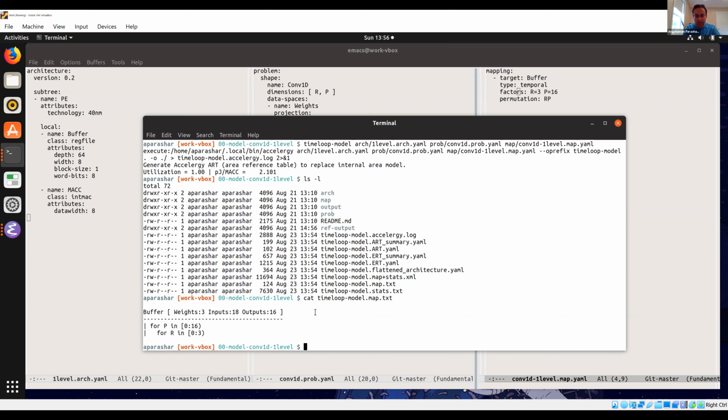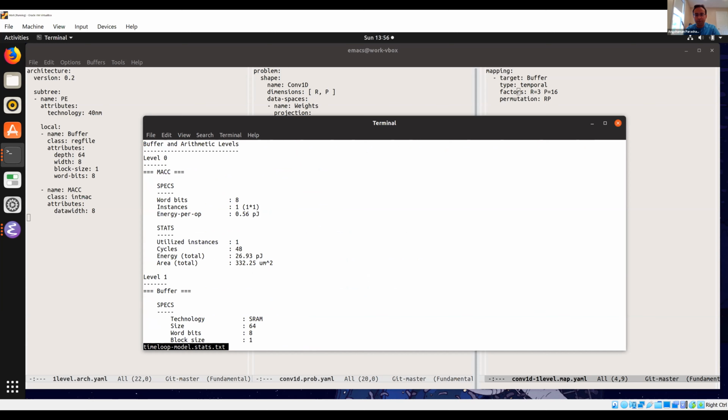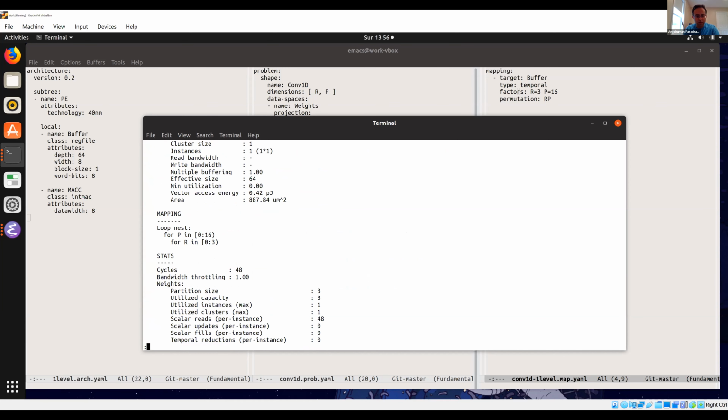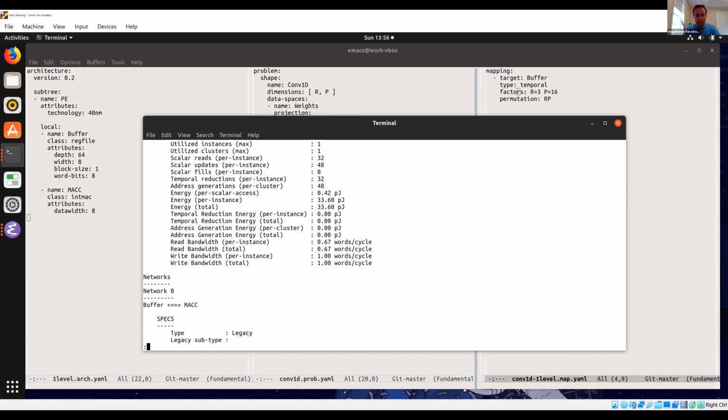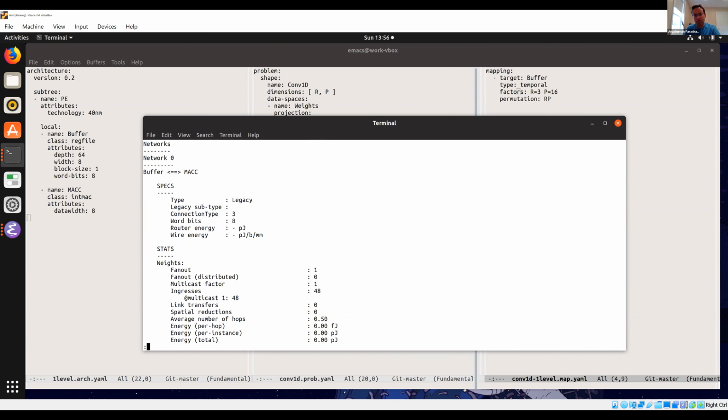Okay, and then the next output that's useful for us is this file called stats.txt, and this is separated into two main sections. Notice this line here that says buffer and arithmetic levels. So this shows you the statistics of the buffer and arithmetic levels. And then if you scroll down, there's a section called networks, and that shows you the statistics of the networks. In these examples, we're not using any network energy. It's just that the energy plugin we're using is very simple, and so a bunch of these stats are zero.